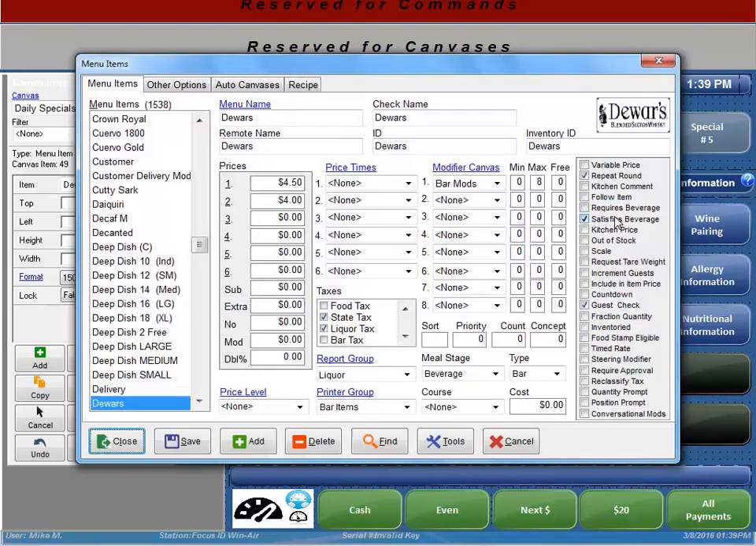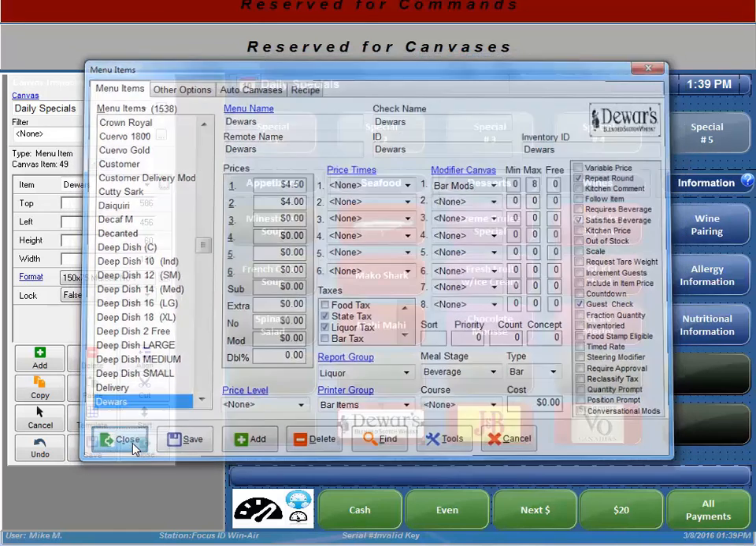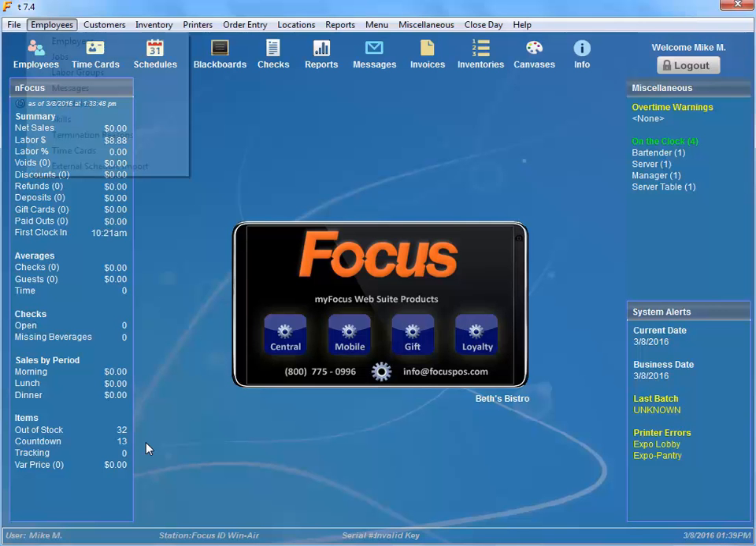In the new version, we have added the ability to require beverages based on the number of guests. So we ignore the menu items that require beverage and only require beverages based on the guest count. First I'm going to show you how to configure this in the back of the house, and then I'm going to show you how it works in the front of the house.